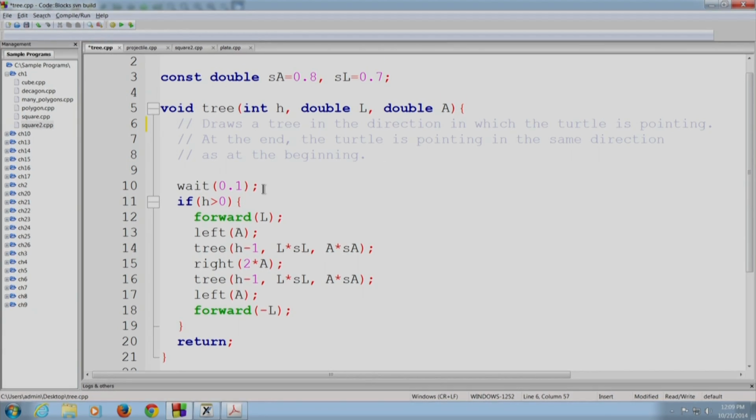To begin with, the turtle waits for 0.1 seconds. Again, this wait is put in just so that the drawing does not happen very fast, but we get to see the drawing as it happens. If h is 0, in which case it is saying that no more branchings need to happen, that means we have come to the end. Our tree is really nothing, okay, so we have finished drawing everything. So in that case, we will just return.